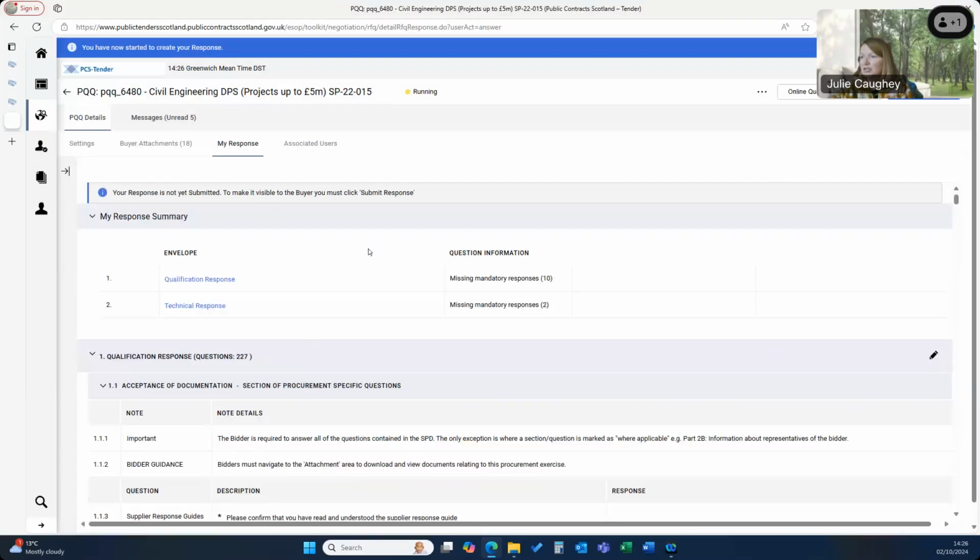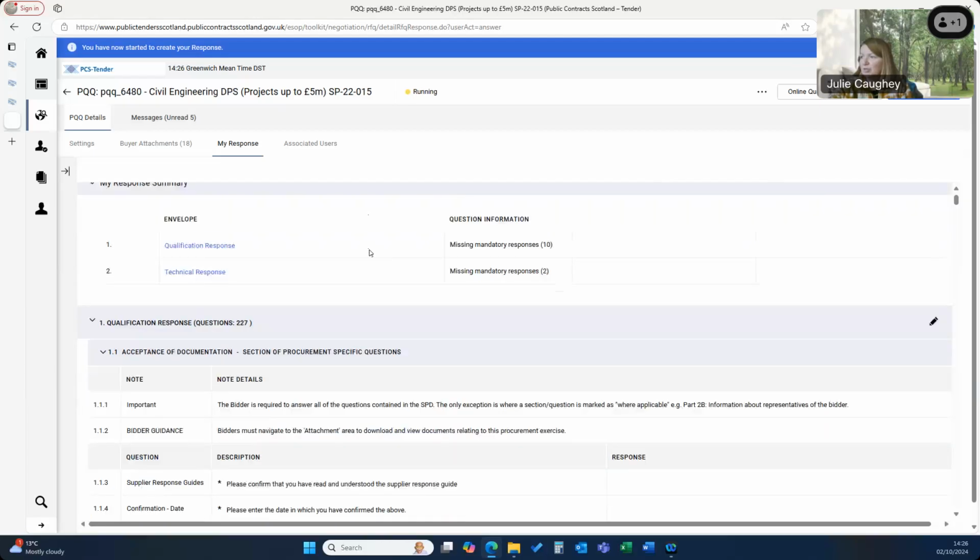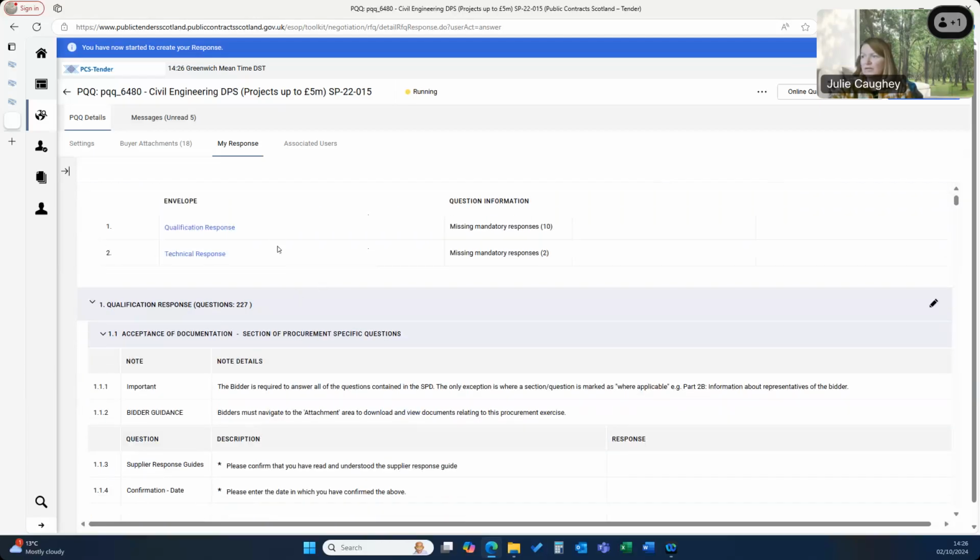So just to take you through this at the moment, very briefly, we'll come back to it in a lot more detail. There are two envelopes up here. It's still called an envelope: a qualification response and a technical response. You can see that there are 10 mandatory qualification responses and 2 mandatory technical responses. The good thing is that as you go through completing this, you can always return to this page and get a feel for how many questions you've got left and how well you're doing with it.